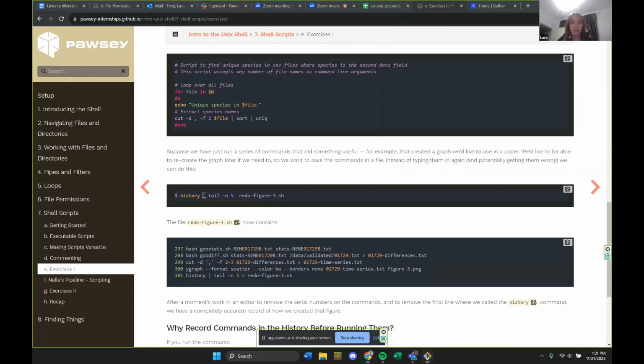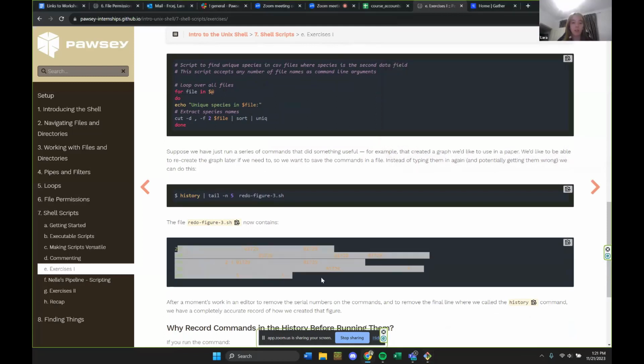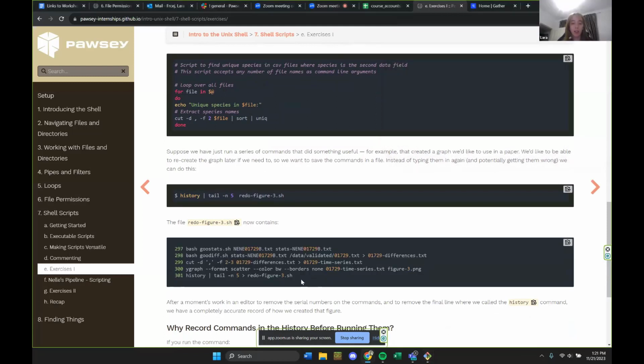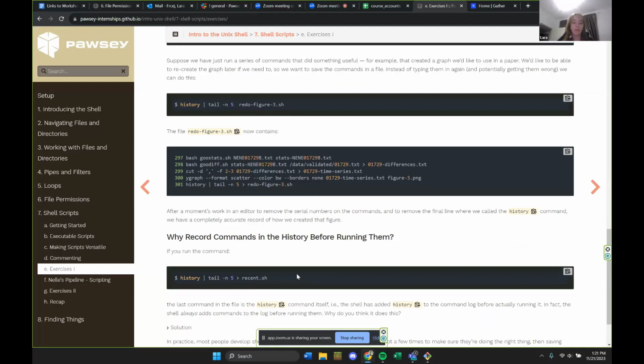But for example, if you did this and you had these 5 commands that you just ran, it would take these 5 commands and put them into that sh script, and then you'd be able to just run that again as a script.